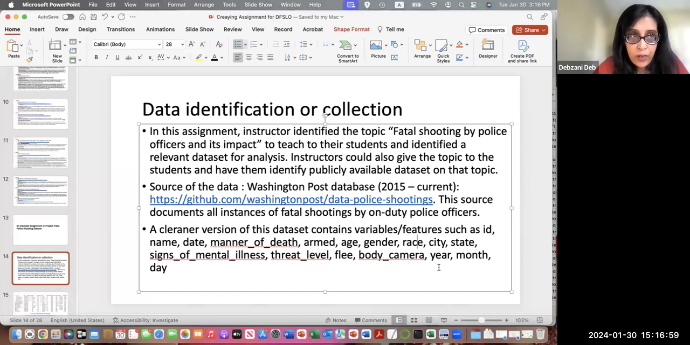I think other or unavailable, something like that. Then which city it happened in, which state it happened in, whether the victim has any signs of mental illness, true or false, and then threat level, like whether the victim actually attacked the police officer or didn't do anything or something else. And then flee means whether the victim was fleeing when the police officer caught them.